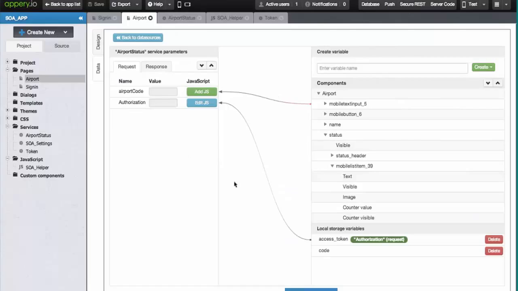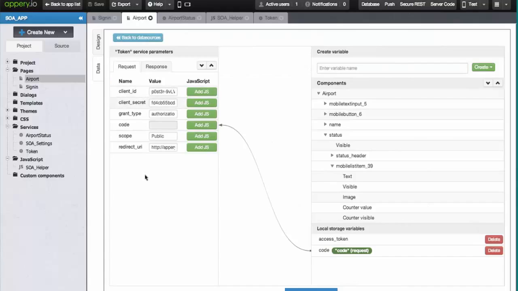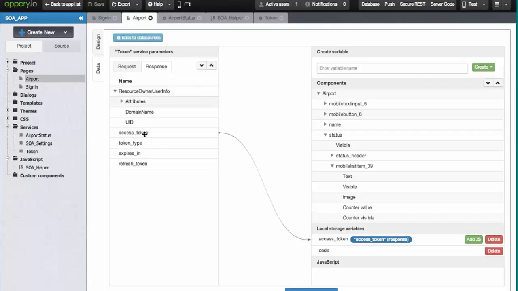Actually, this is the wrong one. We want to go to token here. So again, this is the request, and you can see the code that I read from the URL is saved into local storage and then mapped to the request. Now, on the response, the access token that I get from the server is saved into local storage, and then I can use this access token on different pages.